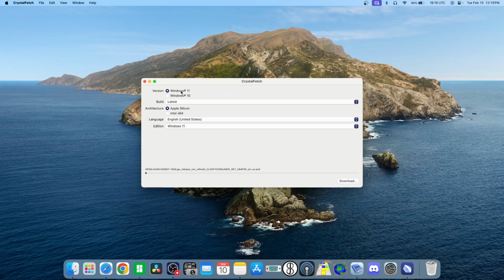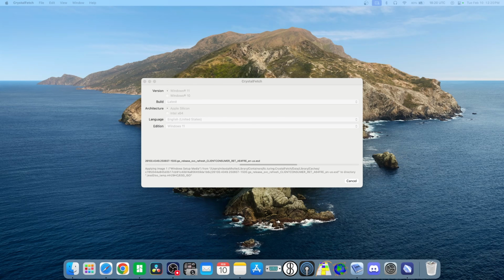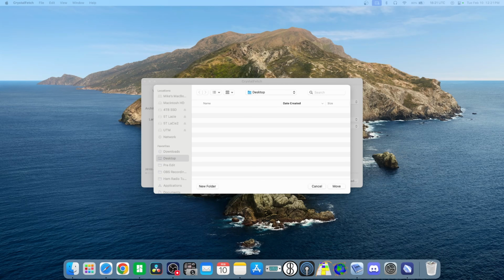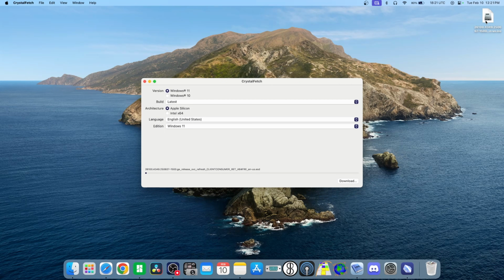And it should already be ready for you, but we want to make sure we're on Windows 11 for the latest build. Apple Silicon, choose your country, and make sure it's on Windows 11. This will not work for Windows 10 on Apple Silicon. Then we're going to hit the download button, accept, and we're going to wait a while. Now, once that's done downloading, it's going to ask where we want to save that ISO file. We only need it for the installation, so I'm just going to save it to my desktop. We're going to click Move, and there's that ISO file on our desktop. We can now close this program.